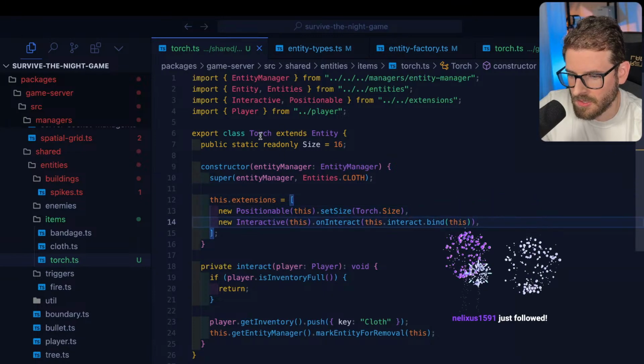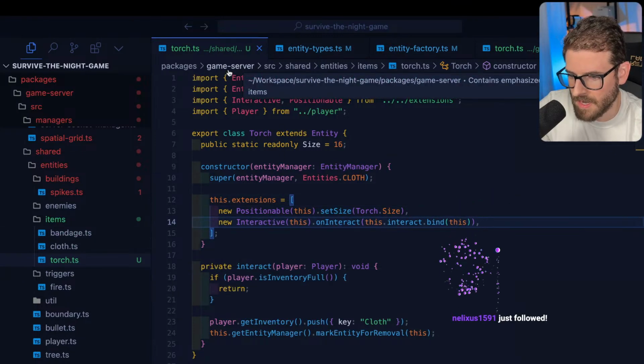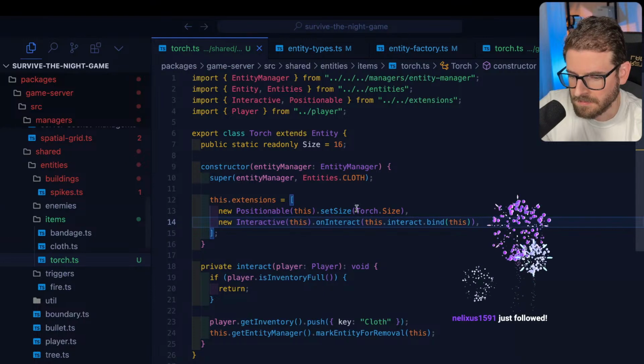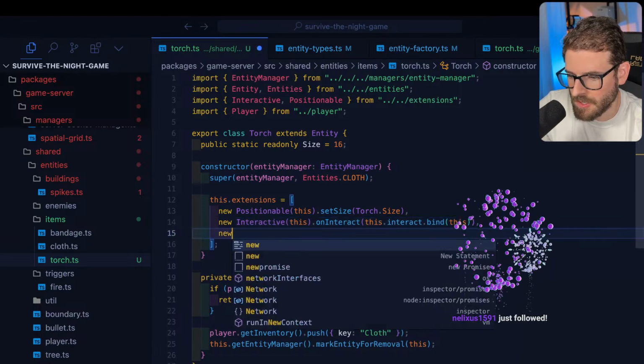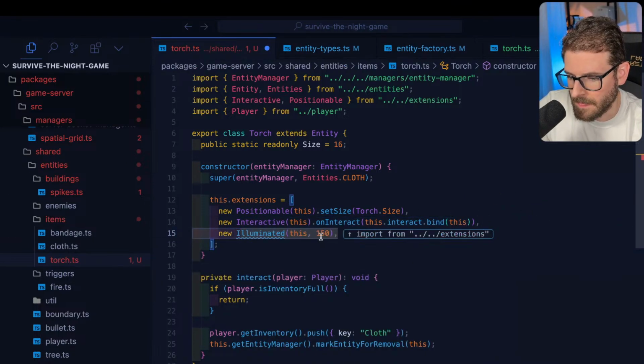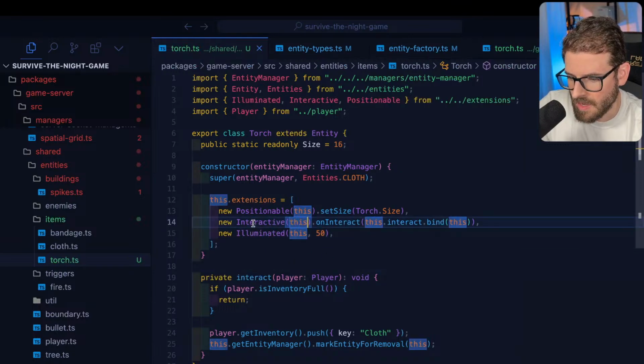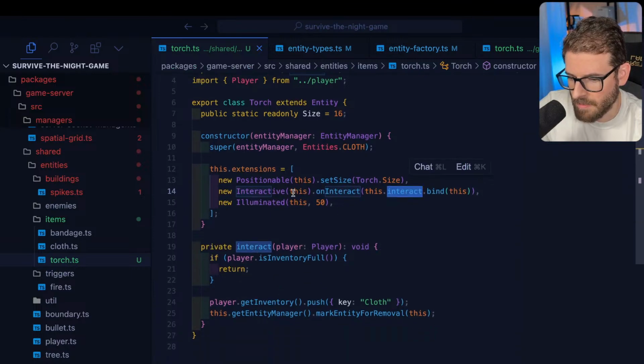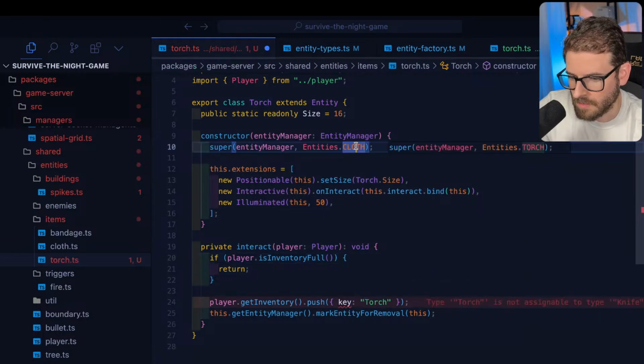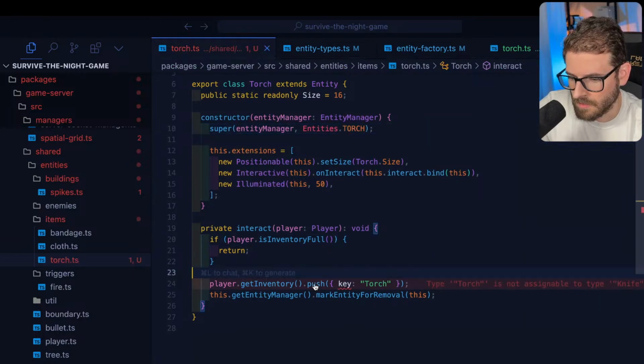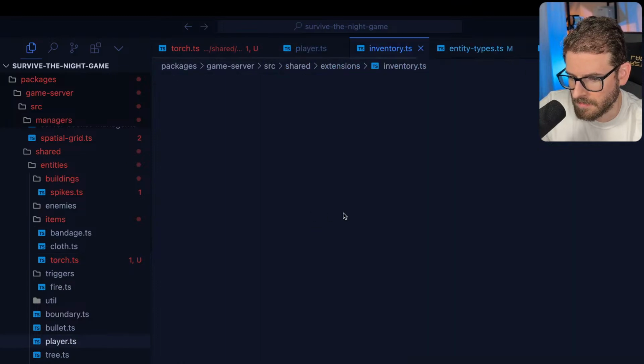So one thing I can do on this torch on the server side, see how it has a game server here. We need to say new illuminated. And we'll just go ahead and say 50 for right now. See how that works. Interactive, uninteract. And what does this do? This is going to try to pick up the item. Let me go here. What's this miss? Get inventory, inventory item.